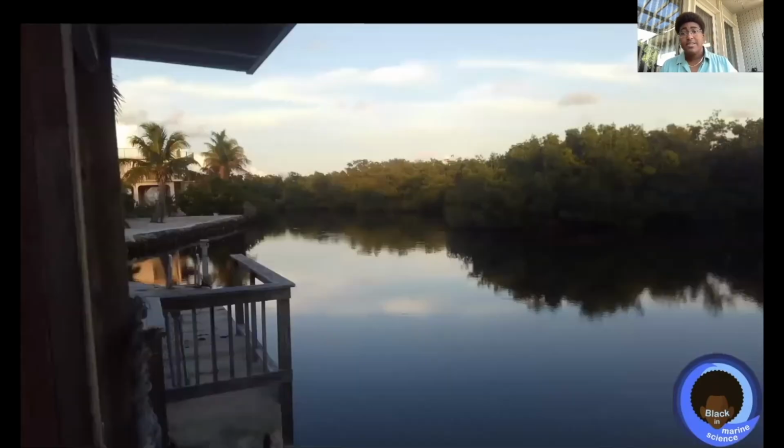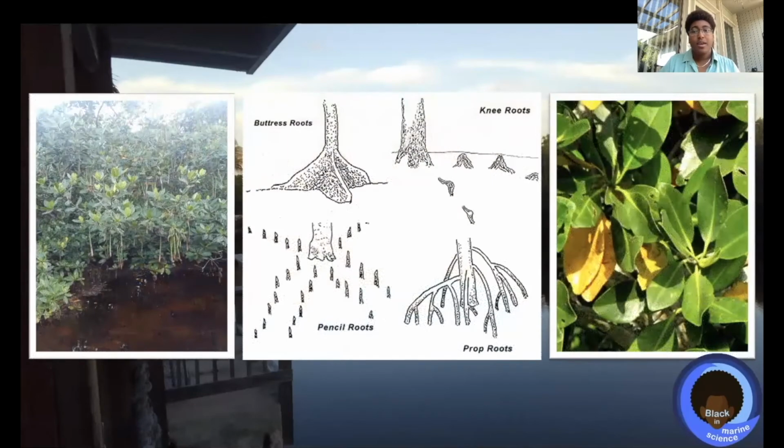Mangroves serve as a keystone species to our environment. And what that means is that they help ground what that environment is. Without them, that environment would change drastically. Some of the key features of mangroves are their roots. Their roots can range from what are called buttress roots to knee roots, pencil roots, or prop roots.